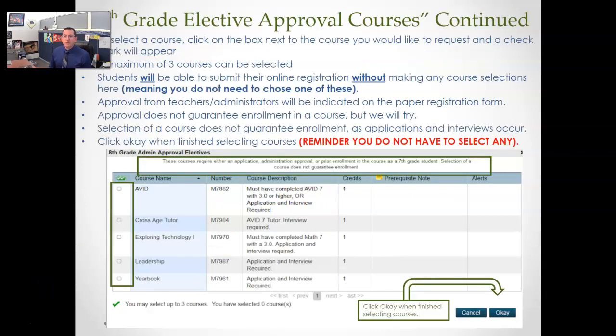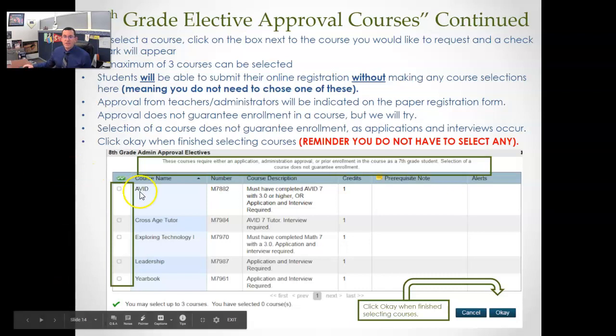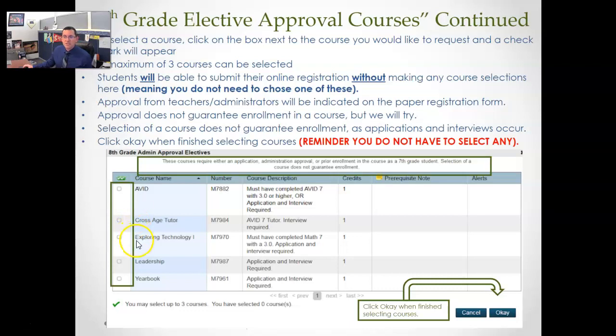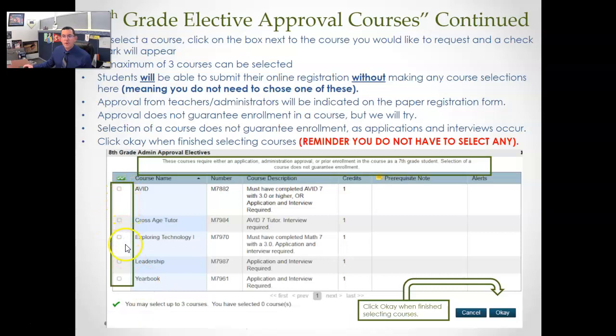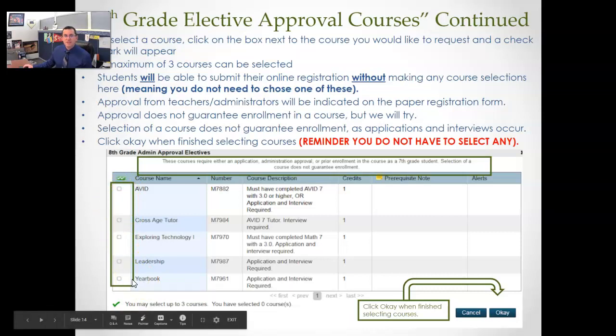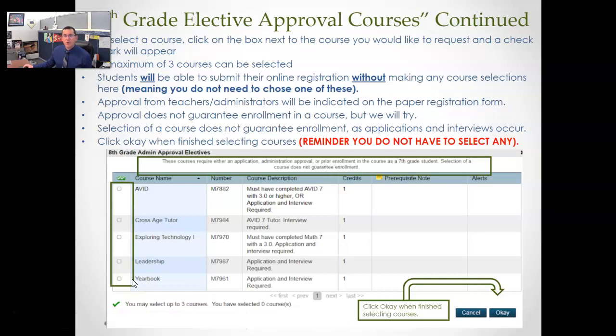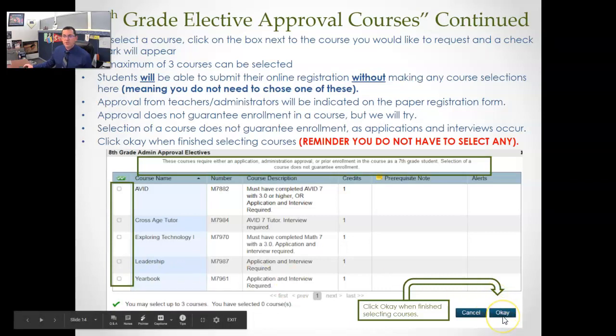Your 8th grade approval classes, once again, AVID. I forgot to mention Cross-Age Tutor. If you'd like to be a tutor in AVID, you could do that too. Exploring Technology, Leadership, and Yearbook. Go ahead and click on a maximum of 3 of those boxes to select courses that you would have an interest in. Once you've done that, you can come over here to click OK.